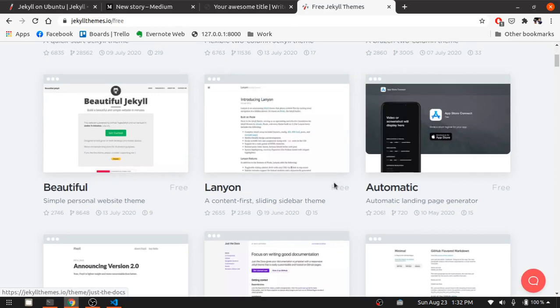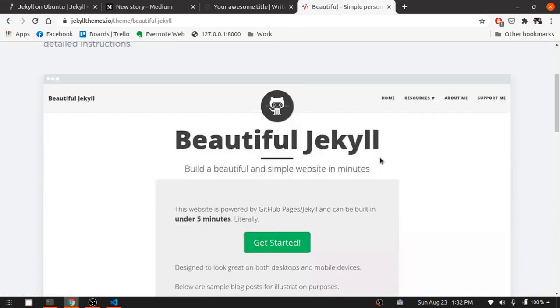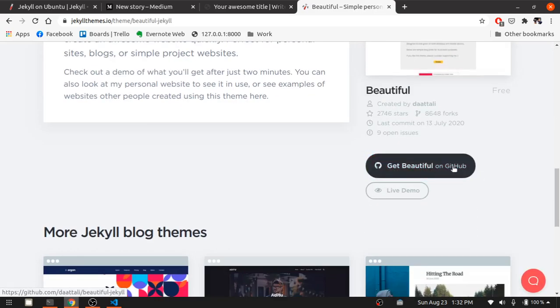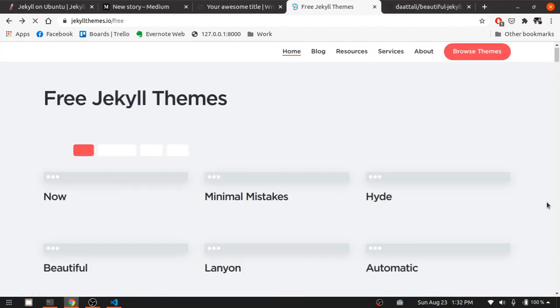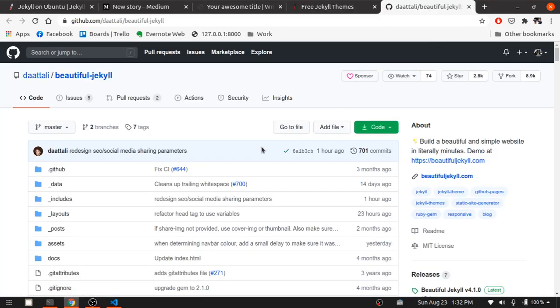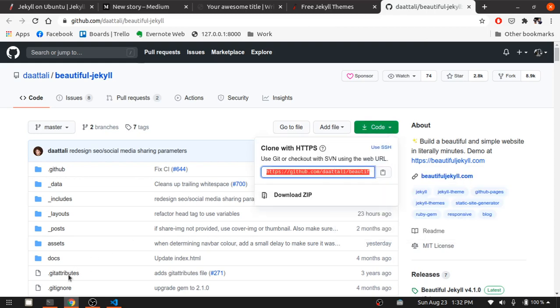So suppose you choose this beautiful theme. You can see how it looks, and you can go to this Beautiful Jekyll theme page on GitHub. There are some inbuilt things that you can go and browse if you want. Okay, and let's clone this and run it on our machine.